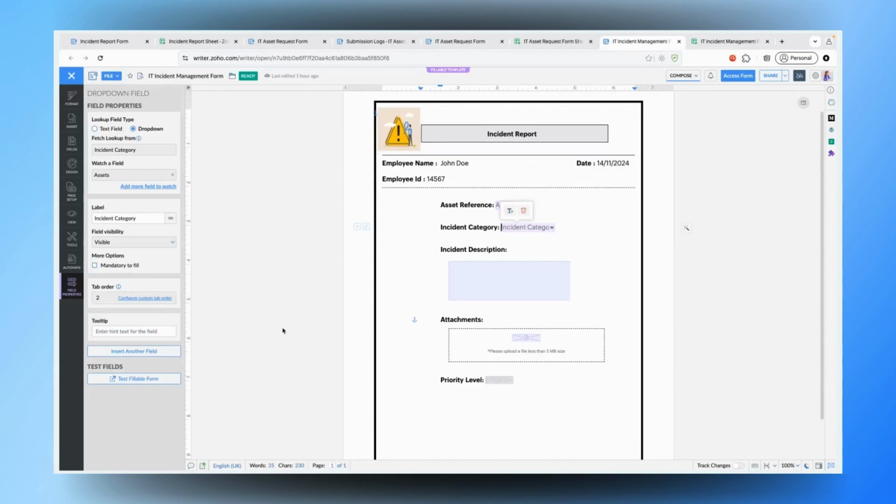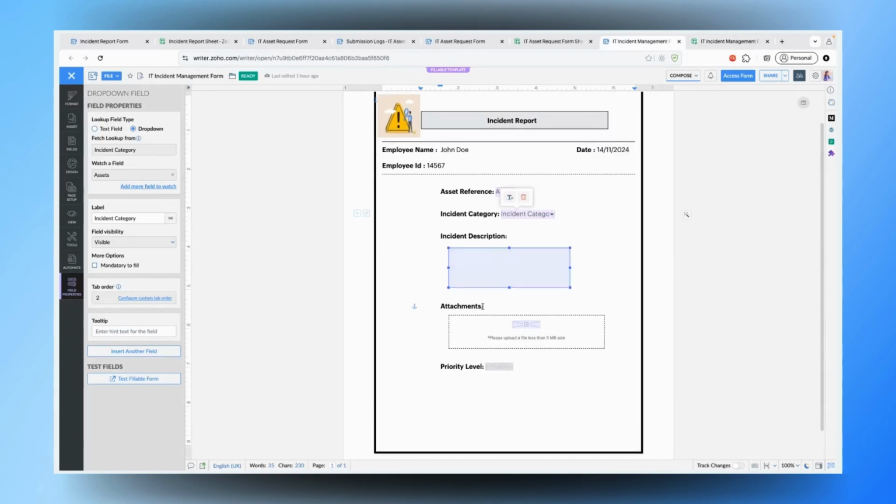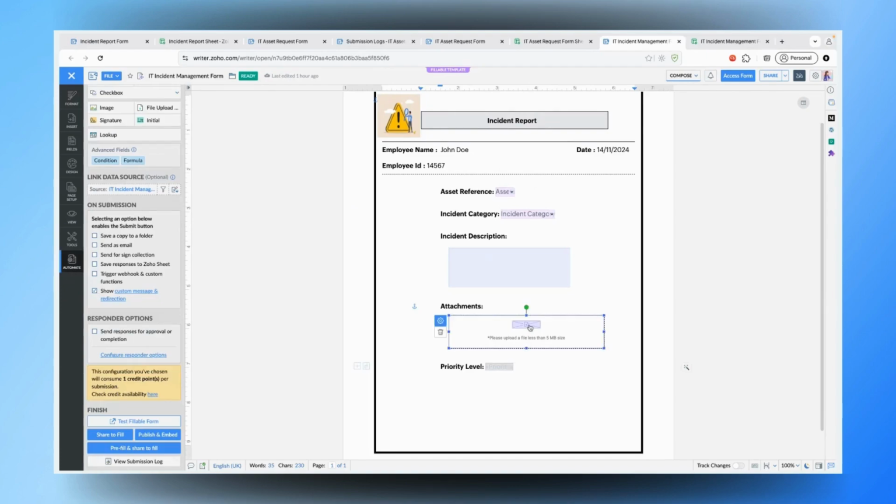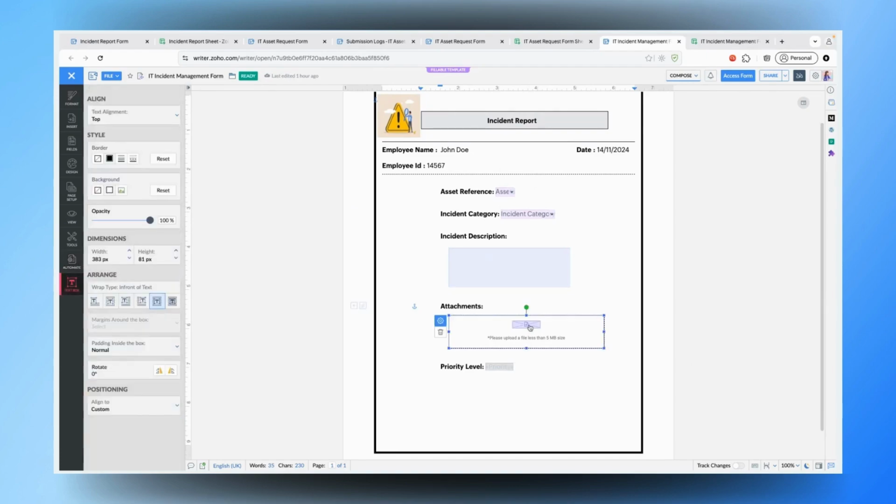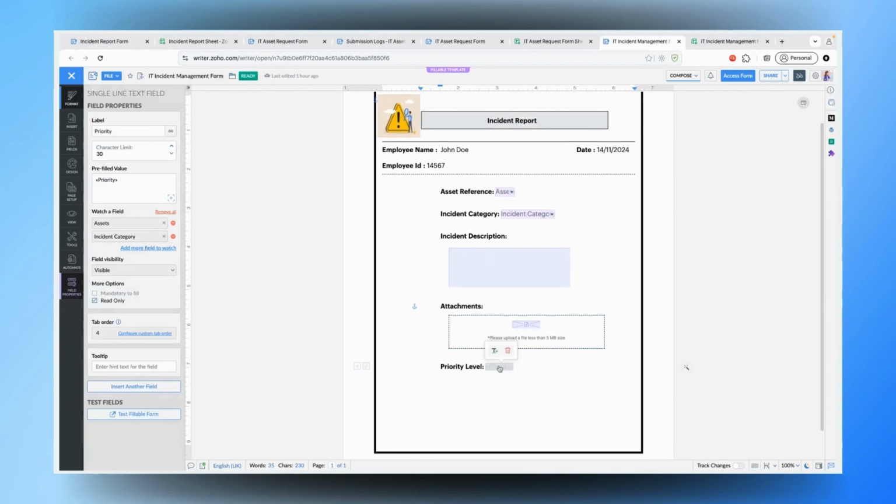And next up, if needed, you can set up a tooltip. Additionally, an incident description is a multi-line area field. And next up, we also have an attachment section right here, which helps with giving information on the incident.